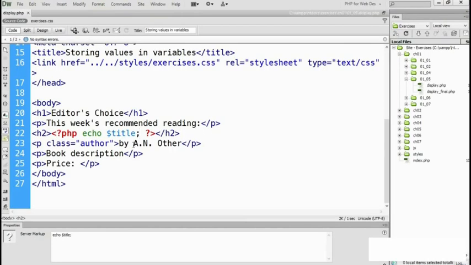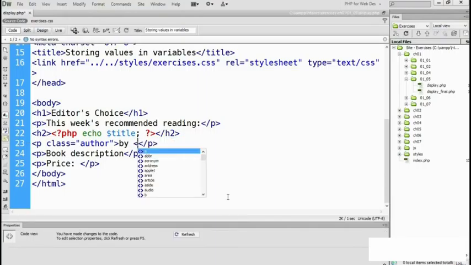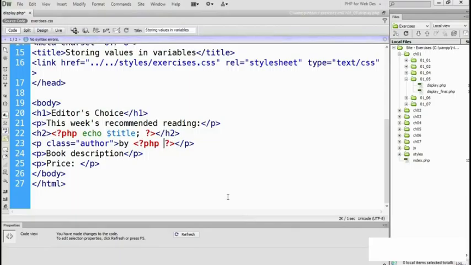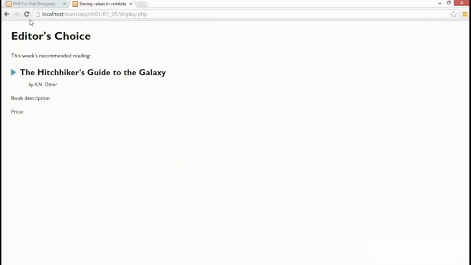So let's change the author, delete "a author". I'm going to add some PHP tags. And this time, instead of using echo, I'm going to use print. And the variable is author. And if I save that, I've now got echo title and print author. Go to my browser, reload that, and Douglas Adams is being displayed, the value stored in the author variable.